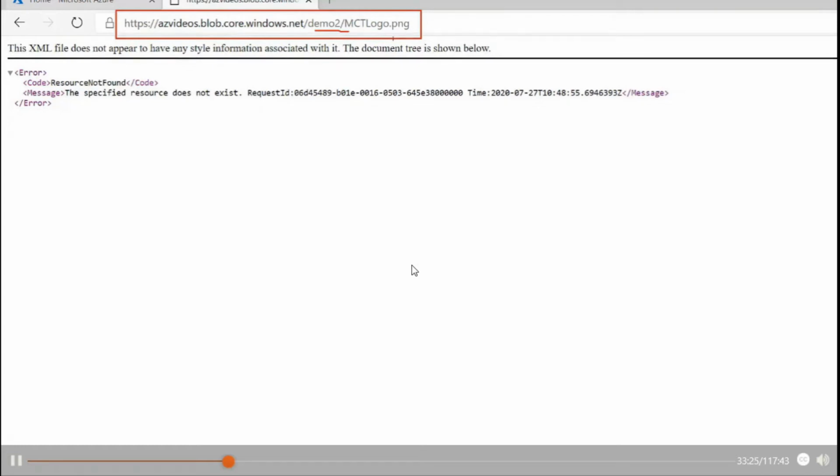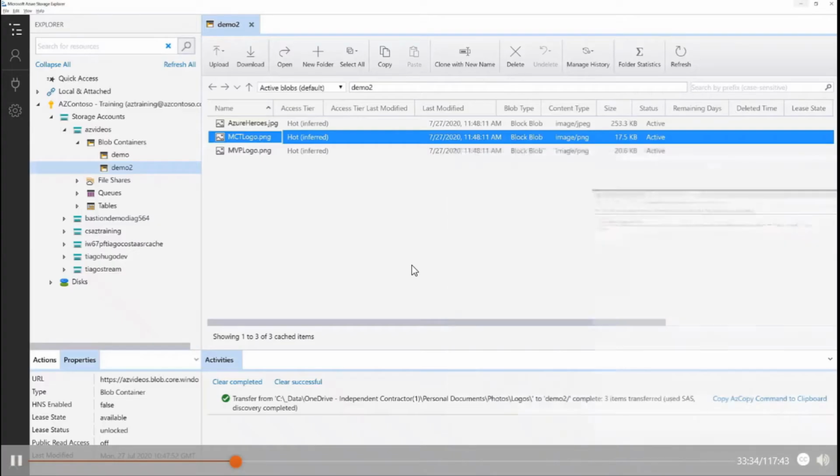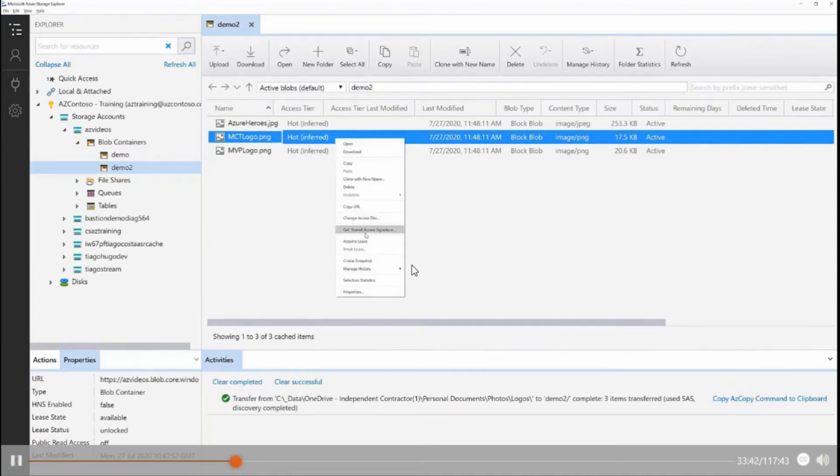Well, I'm just getting an error that says this doesn't exist, but we know it exists. We were there, right? Well, it's because this is private, so we can't see it. But the Azure Storage Explorer has an amazing feature, which is creating the SAS token, a shared access signature, just from here. It's super simple to do.